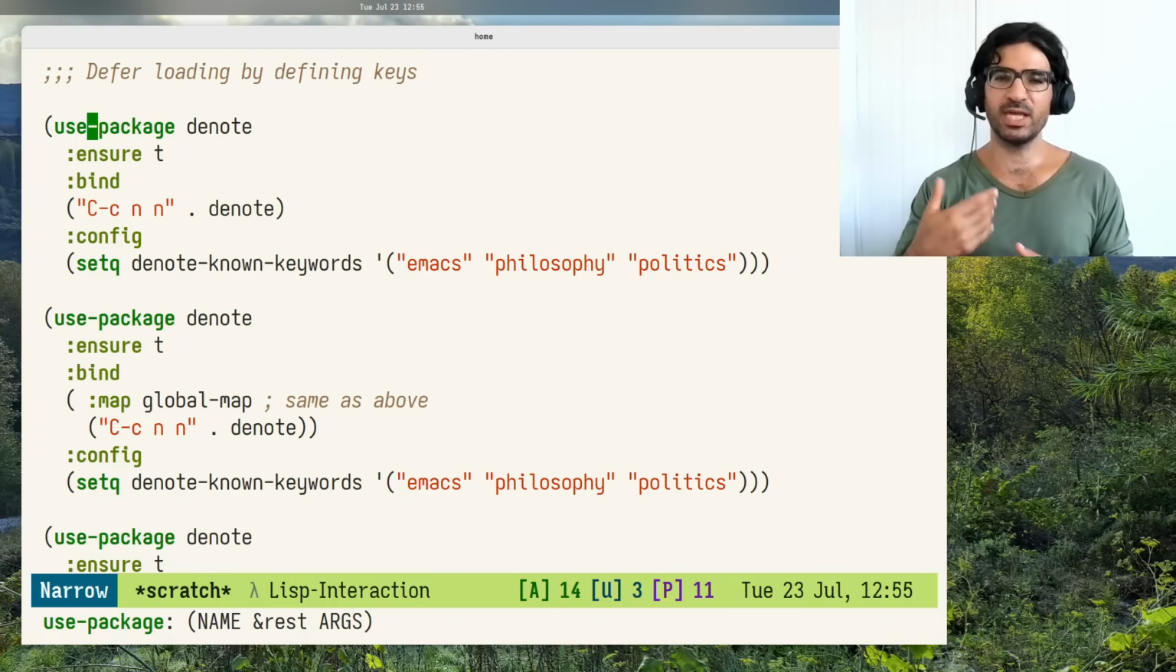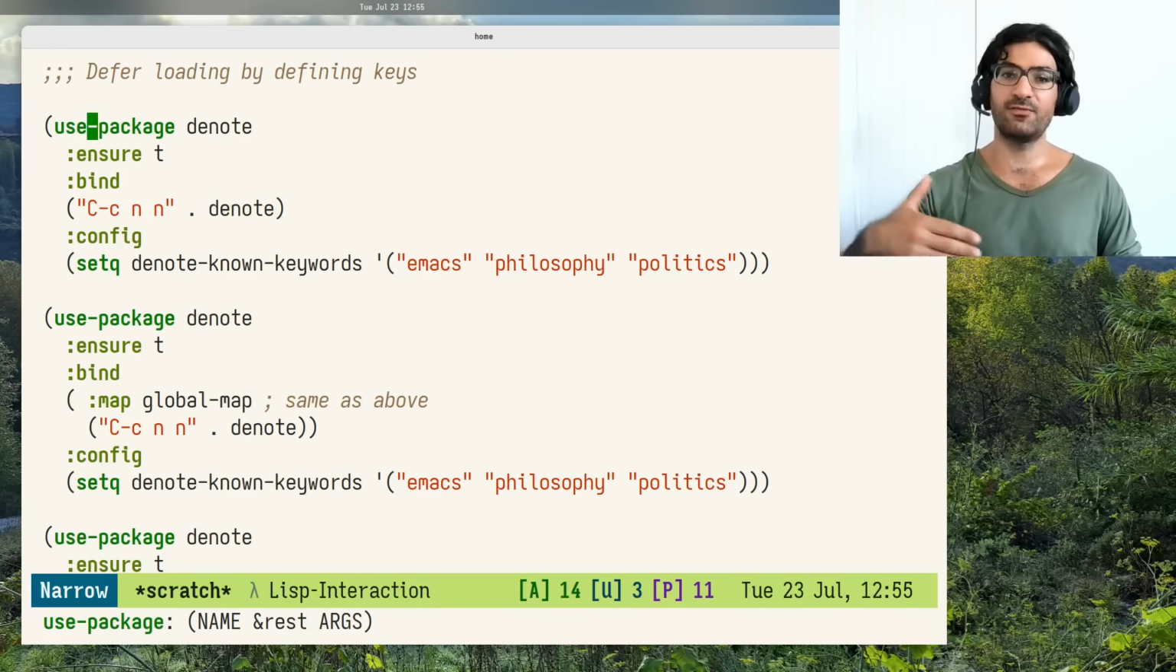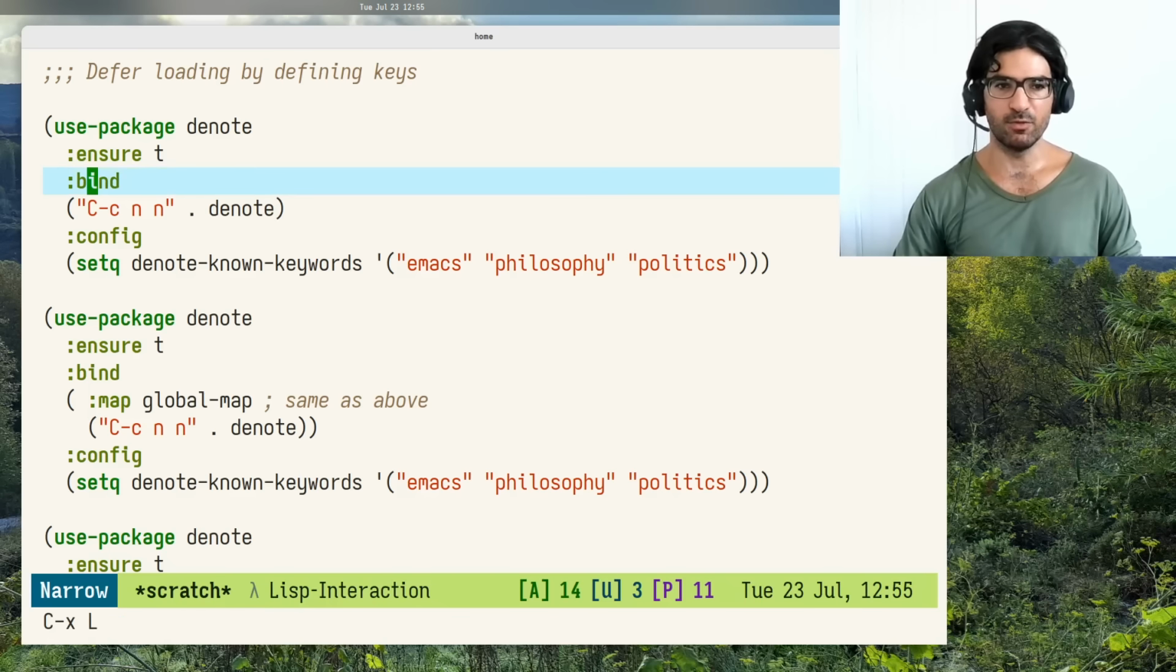We want to tell Emacs via use-package to load stuff when they are needed. And this way we can shorten the init time and make Emacs faster to start up. So I have some examples here. There are several keywords that will automatically defer the loading of a package. One such keyword is the :bind keyword over here. And we see how we combine the different keywords.